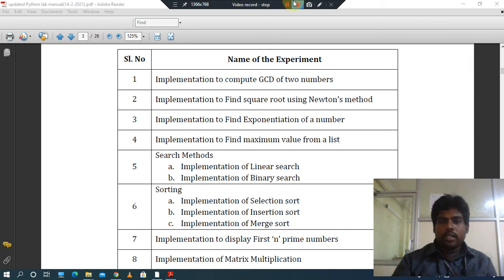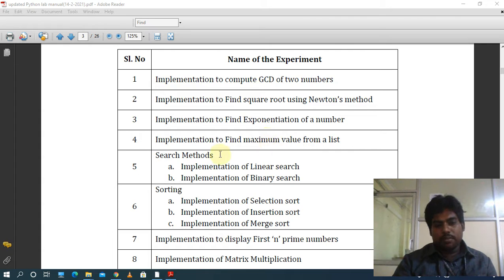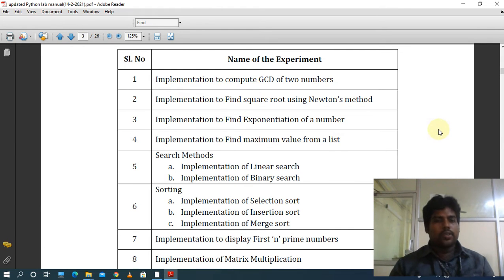Good morning students. In this video session, I am going to explain the first searching method, the implementation of linear search. Okay. What is linear search? For example, consider a list. Okay. You have a list of 10 values, 10, 20, 30, 40, 50 like that. So, I am going to search for one element, whether the particular element is present in the list or not.